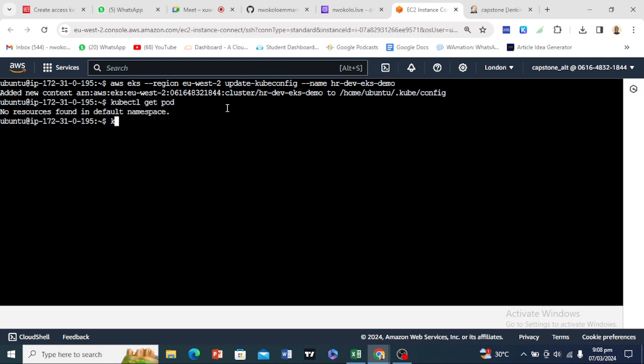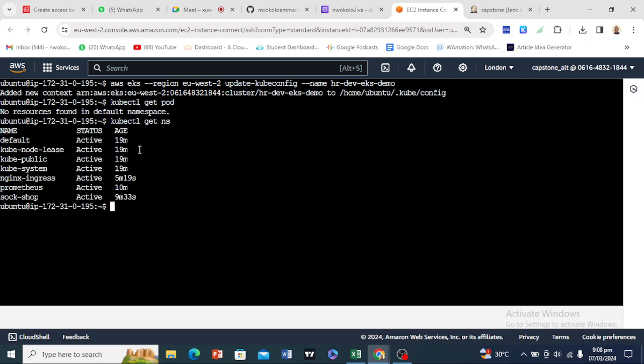If you do a kubectl get namespace, you can see the list of namespaces that are present here, right? So everything we deployed is created in its own namespace. So you can see the sock shop has its own namespace.